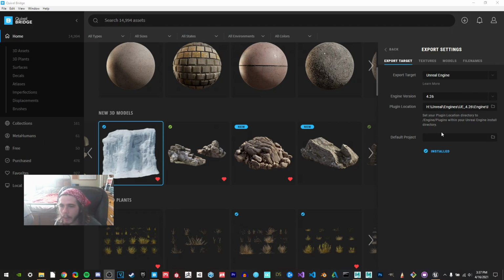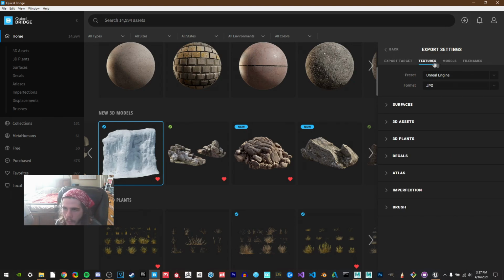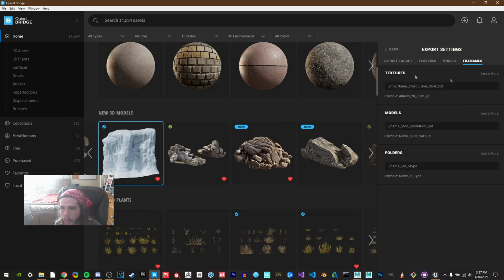Forgot that was running. And then, it's your version engine/plugins. I think you can also do the engine, but I could be wrong. I would just go engine, plugins, and then install it there. And then you click install and it'll say installed. And then you got a few tabs here. You got textures, models, and file names. File names you can edit if you like.